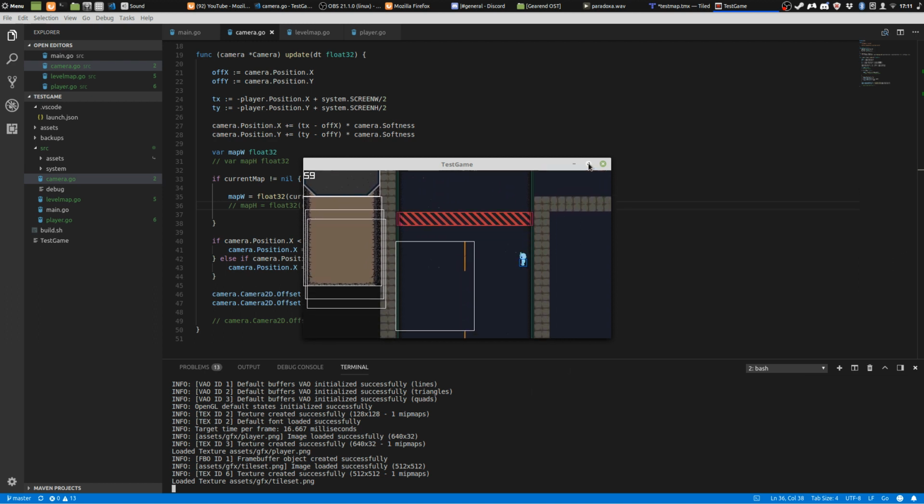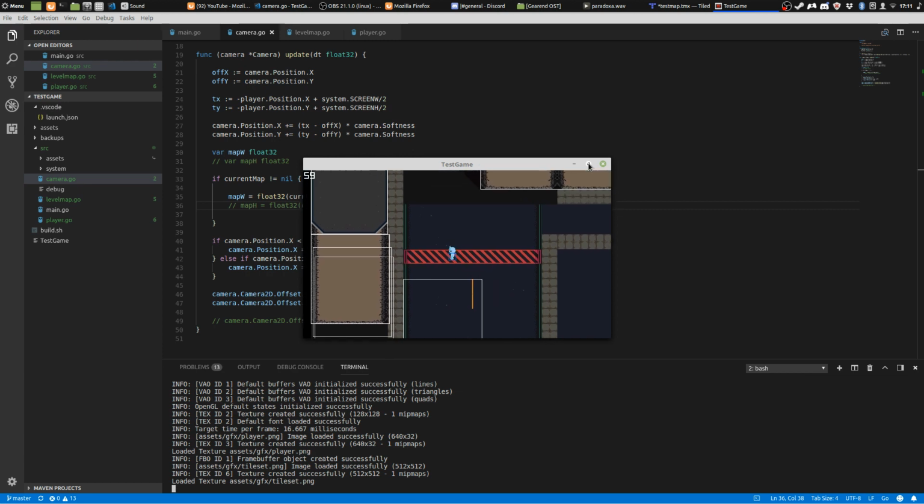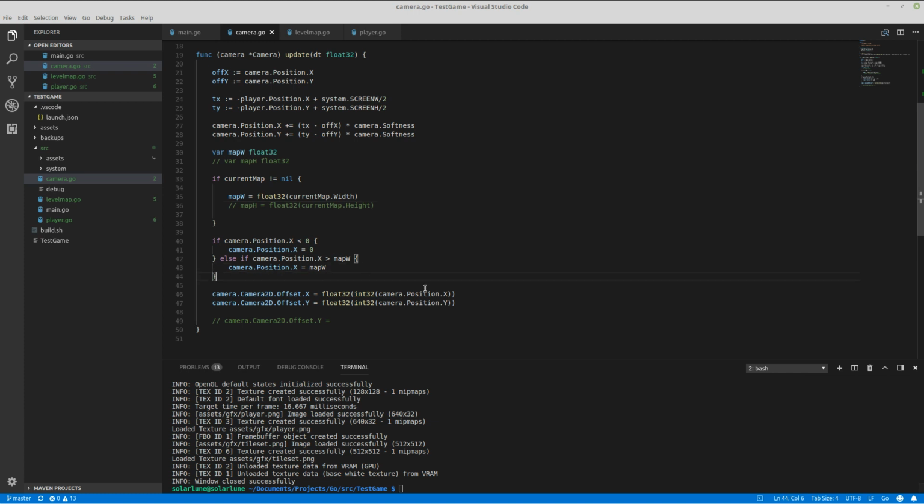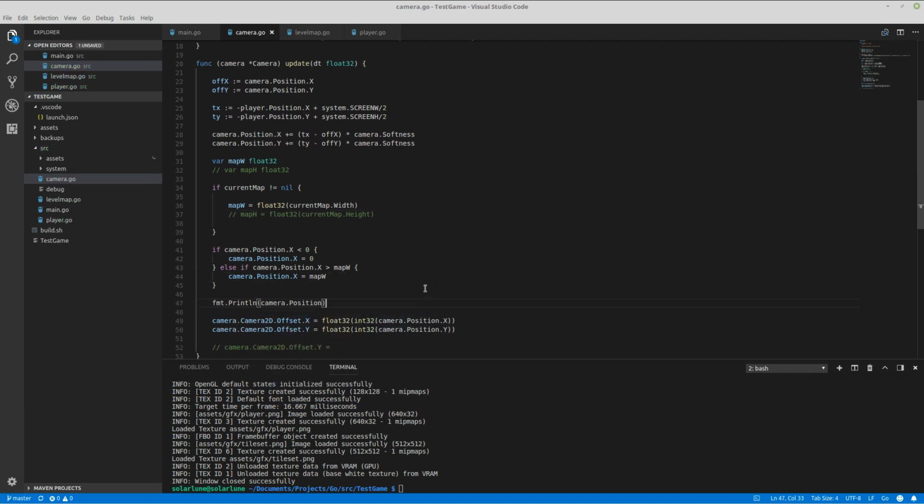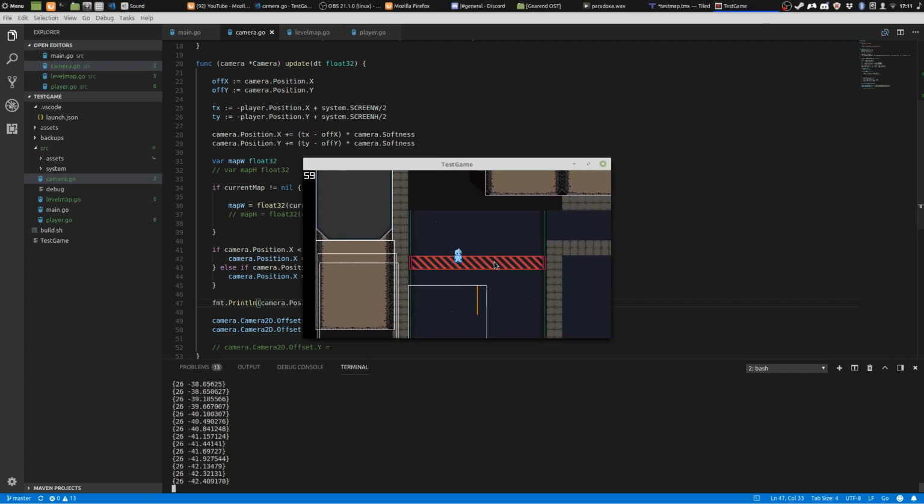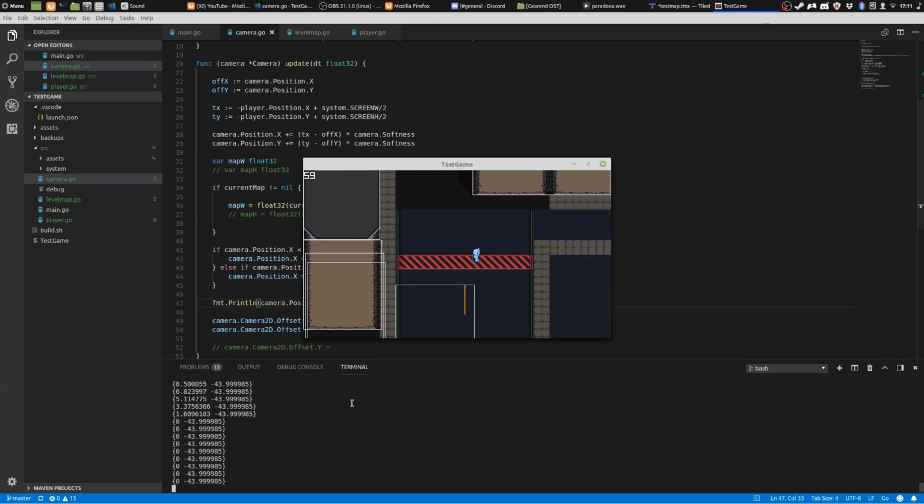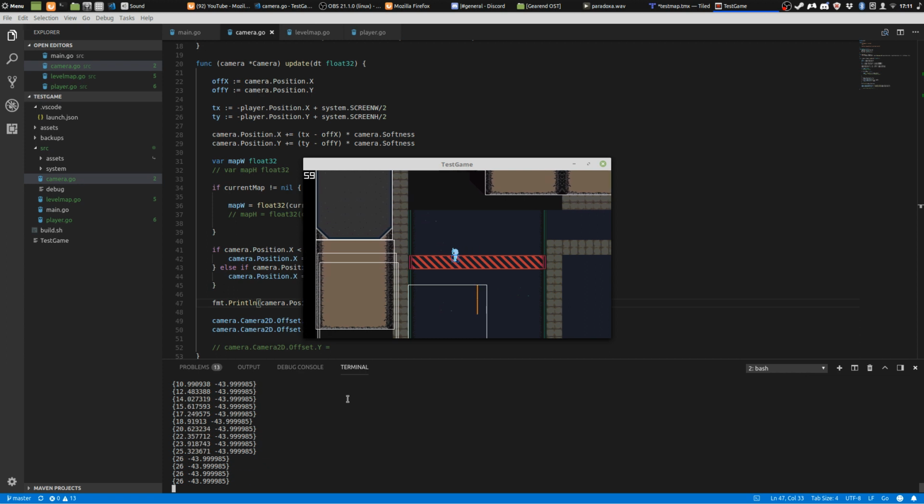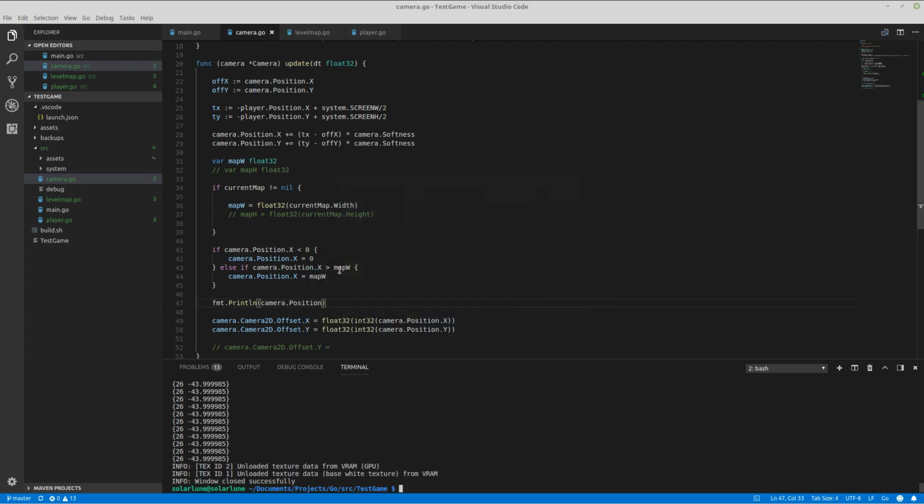Let's see here. It's definitely not working correctly, yeah. So let's see exactly what the position is doing. Oh, that's in tiles. Okay, I thought tile width. Okay, yeah, so it's width times current map dot tile height. Tile width. There we go.